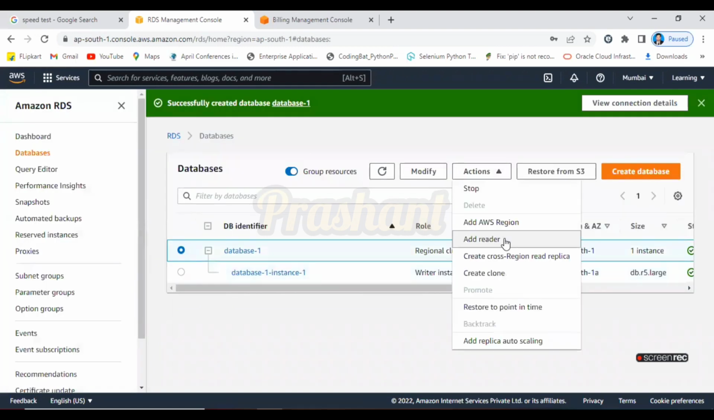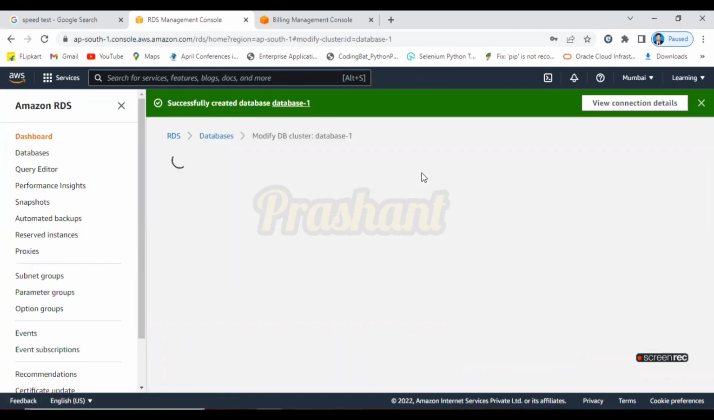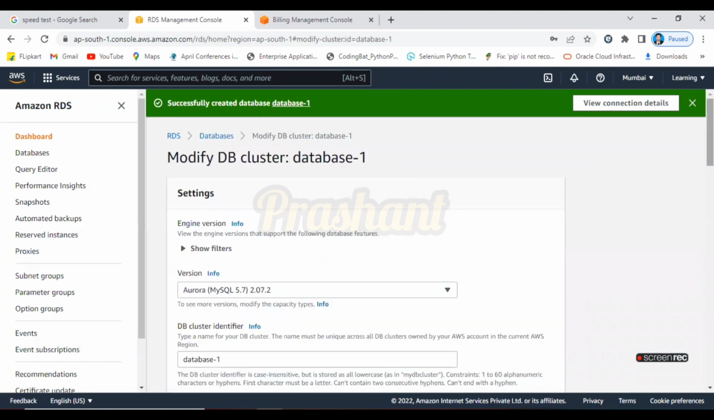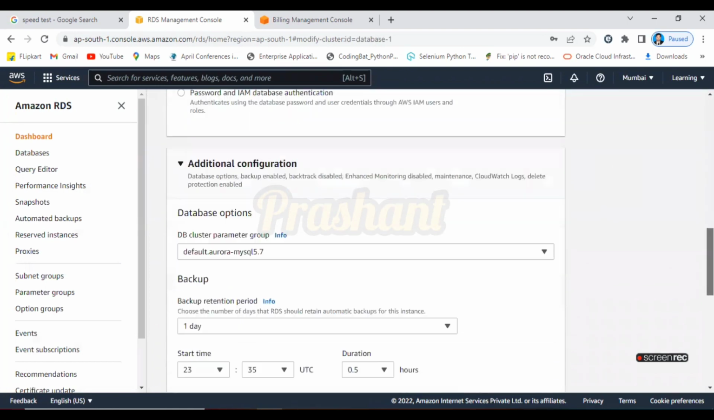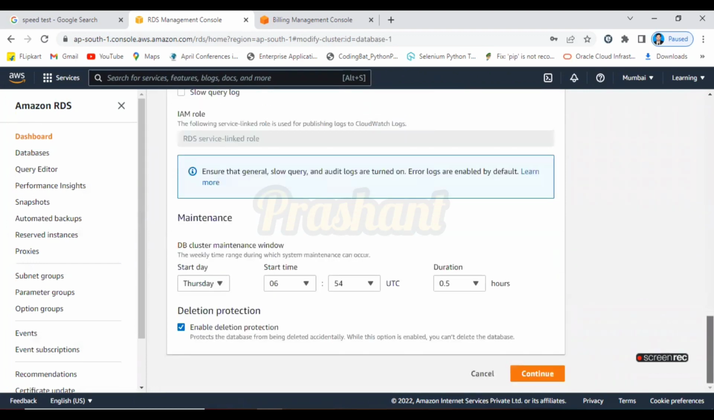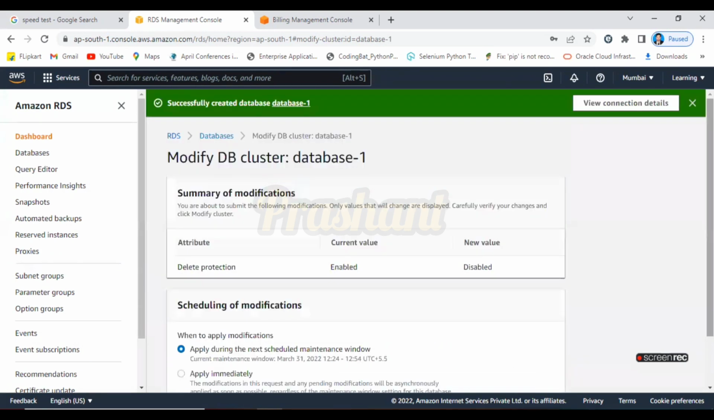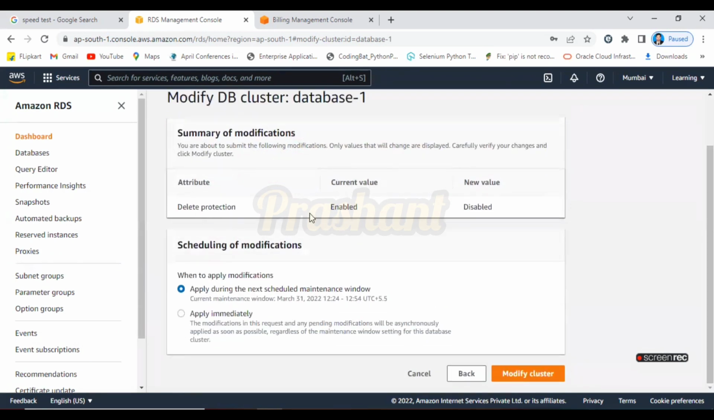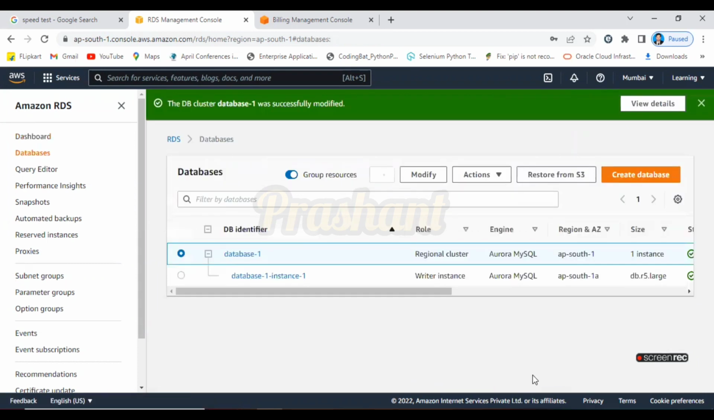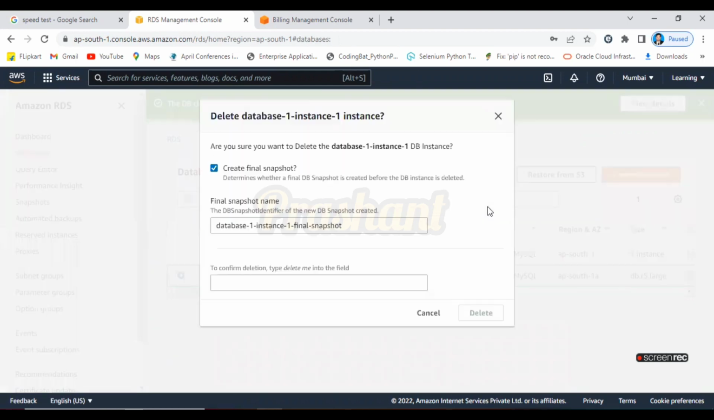Click on the action. There is an option called modify. There is the database deletion protection option. If you enable this deletion protection, no one will be able to delete your database, right? So you just untick it and click on the continue button. Deletion protection was initially enabled, now it is disabled. You can click on modify cluster. Perfect. Now try to delete it. Click on the action button, click on the delete button.